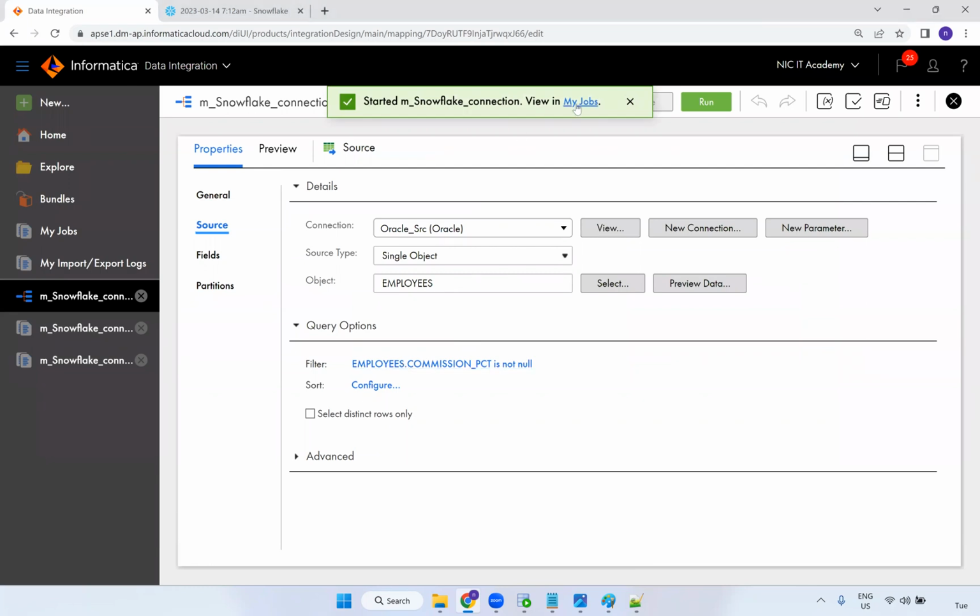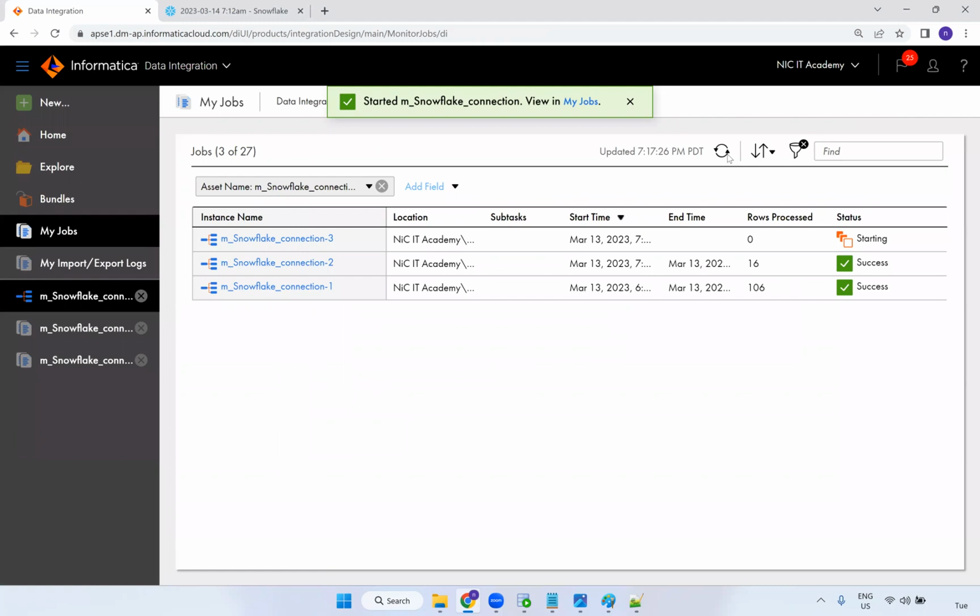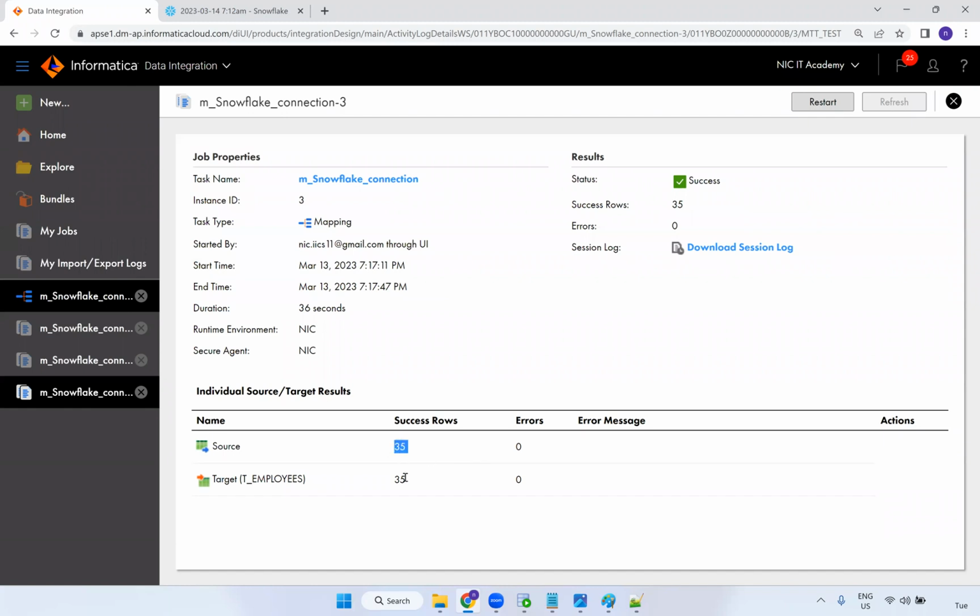Okay, I do not want filter conditions. I want to write a SQL statement. Yes, you can write SQL statements also. Those who are getting commission alone will get loaded now, right? Yes, 35 records got loaded. From the source itself, it is reading those 35 records.